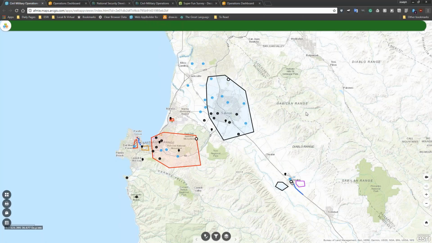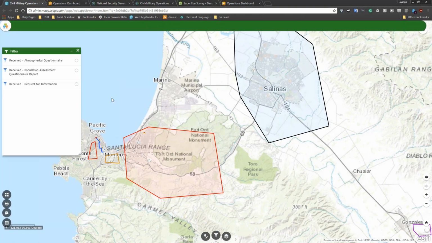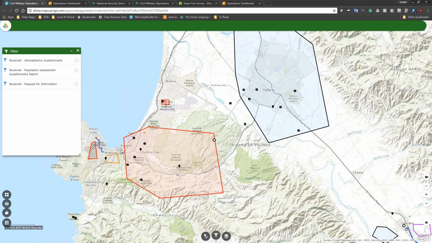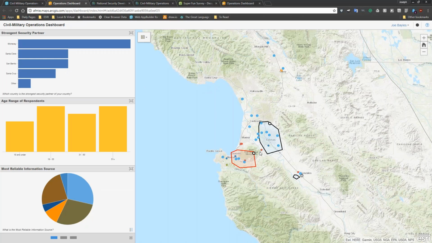So in this web app, an operations cell might have this app up and running, and then they can query. They can zoom in. Everything is queryable and searchable. They can go by atmospherics questionnaires and click in here and see that same one, right? And they can do more with that information. They can actually go in here and edit these things and move these atmospherics questionnaires from received to complete, or send RFIs back down or whatever it is.